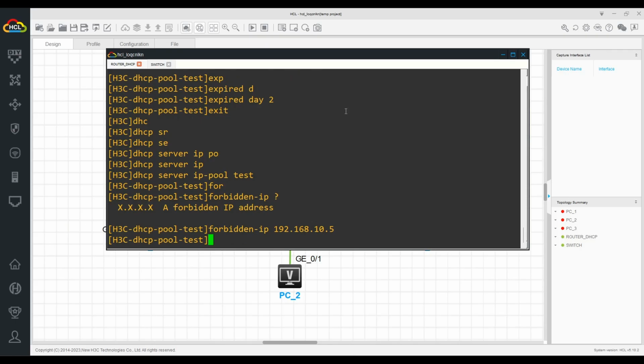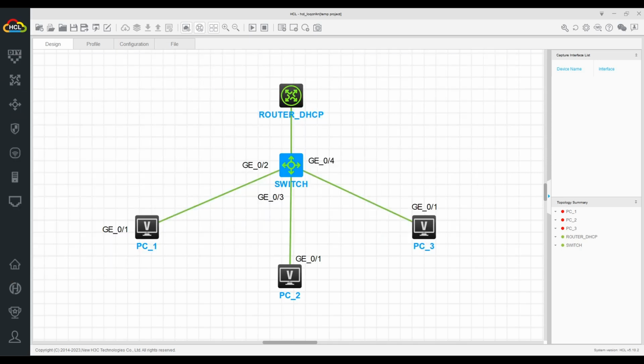And now we are ready to start up our PCs. So let's go to PC number 1. PC number 1 will be, let's say, the basic device for the DHCP, so it will just regularly get one free IP address from the list on DHCP. Okay, first let's start.